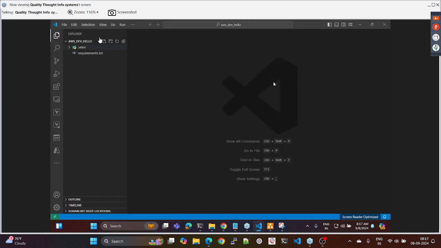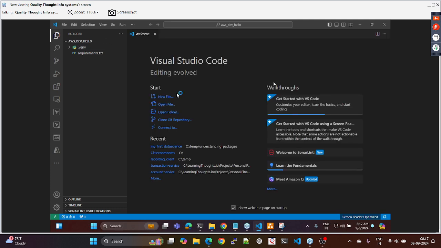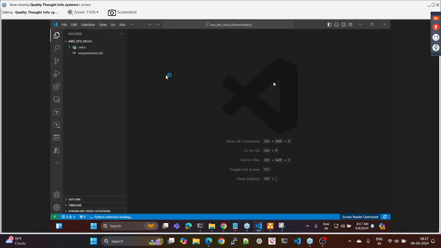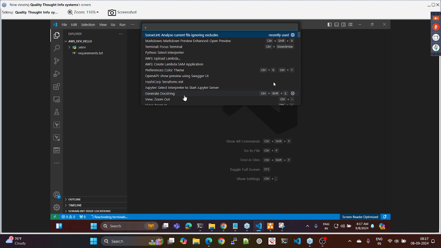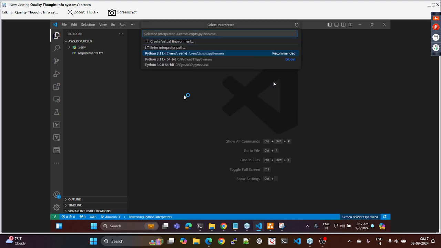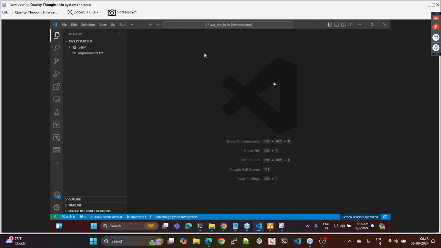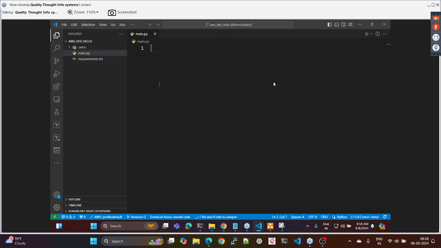Now let us assume that I have this virtual environment, and in Visual Studio Code, whenever you're working, the first thing you can do is Control-Shift-P, command palette, Python, and you will see Select Interpreter. Click on Select Interpreter, then select the interpreter from your virtual environment. Okay, and now let me write main.py.